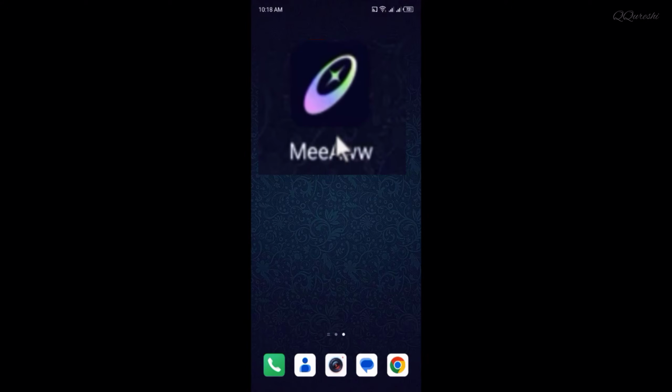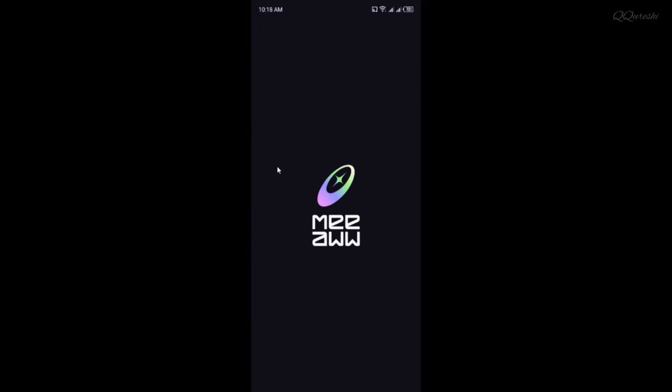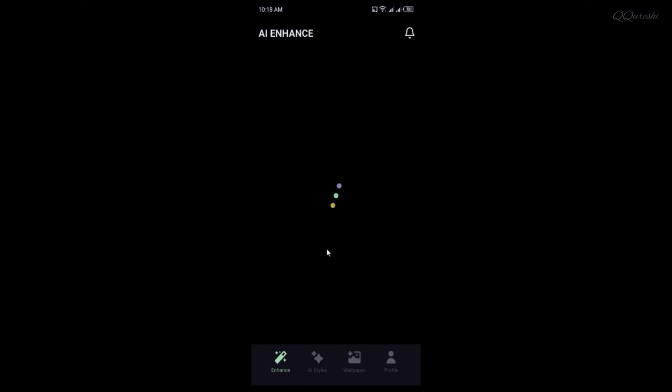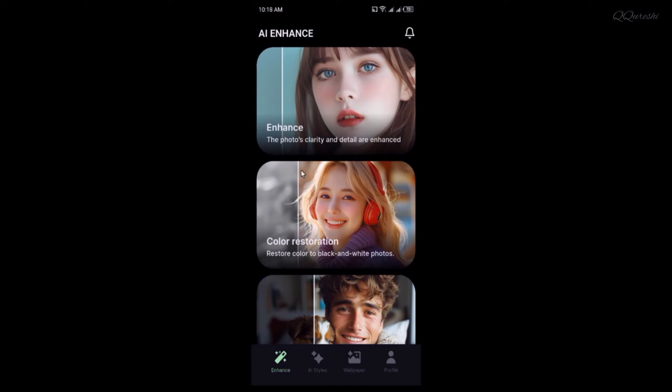You can see the icon of this software. MeeAww software is an advanced photo restoration tool. Now we open it. You will see options in it, which is Enhance, Color Restoration, Photo Brightener and Photo Edit.